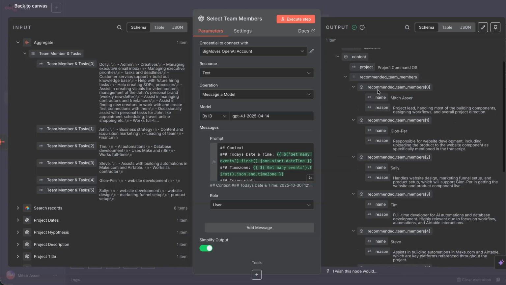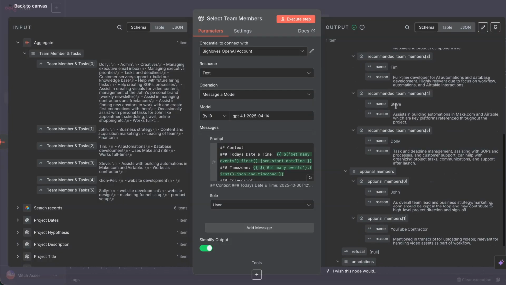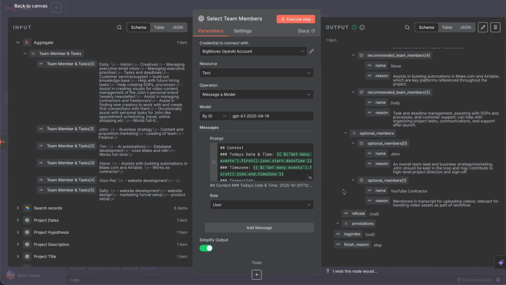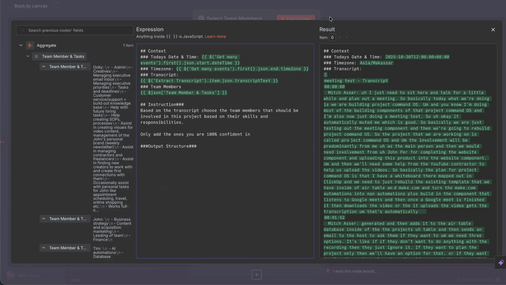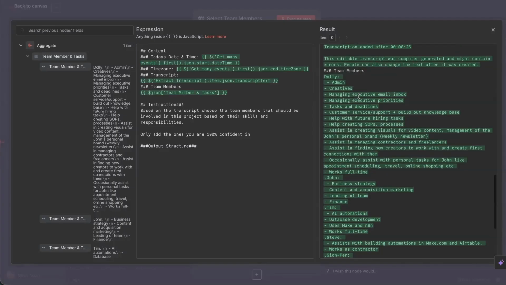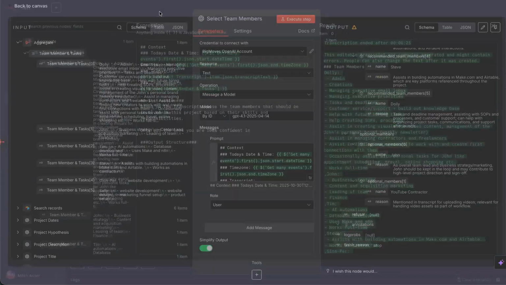Okay. So it's given a reason. I don't think we need a reason. So recommended team members. It's recommending everyone, essentially. Optional team members. So in order to get the output structure, how are we going to do this? Essentially, we also need the record ID of each of those team members. So here's what we need to do. We need to go back and change something here.